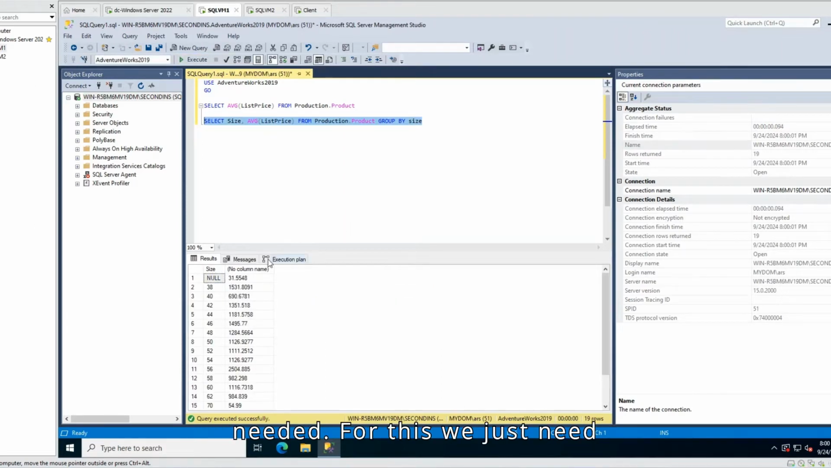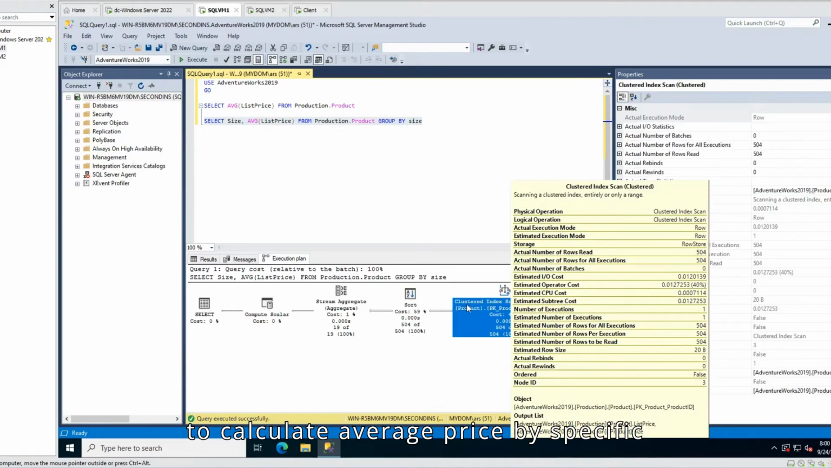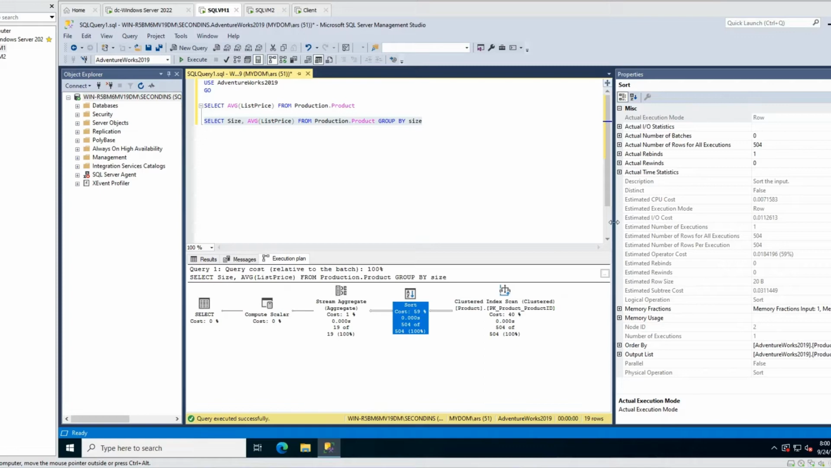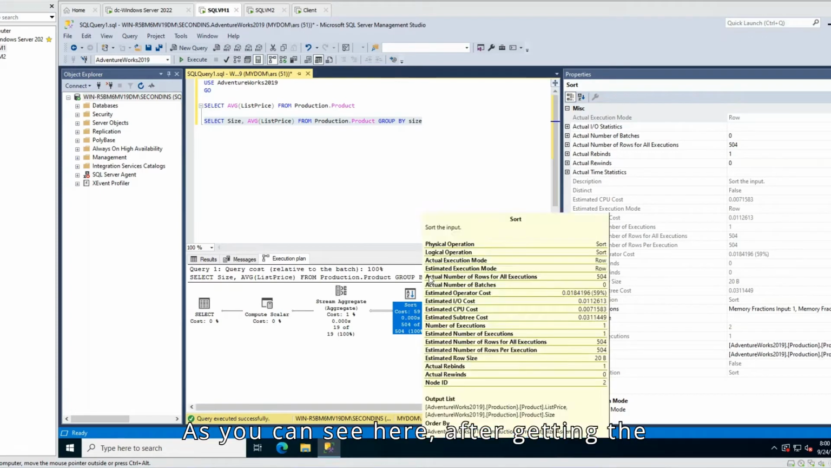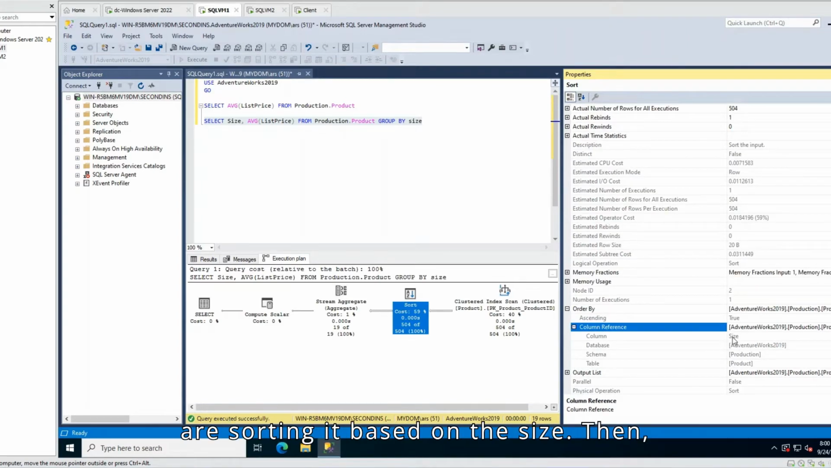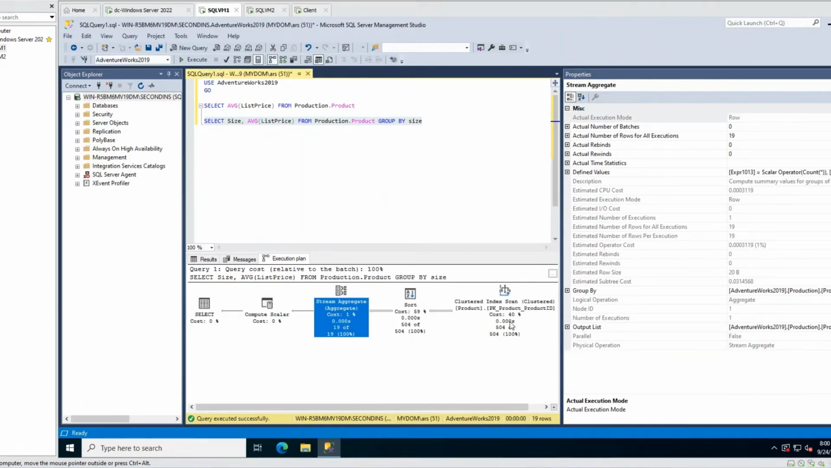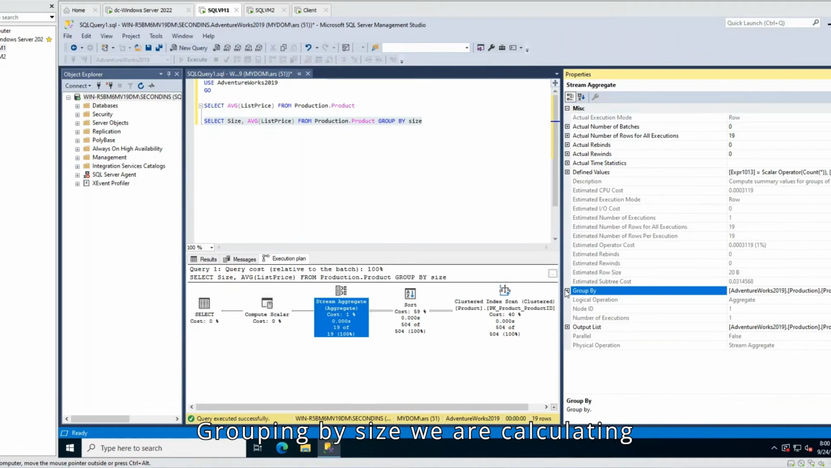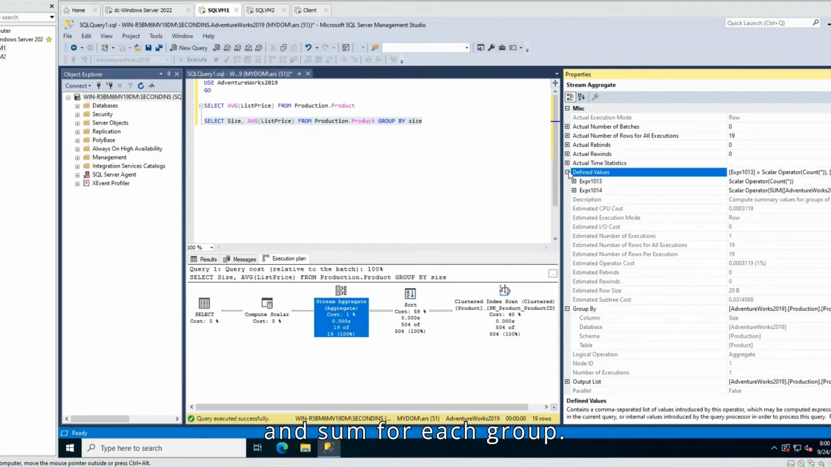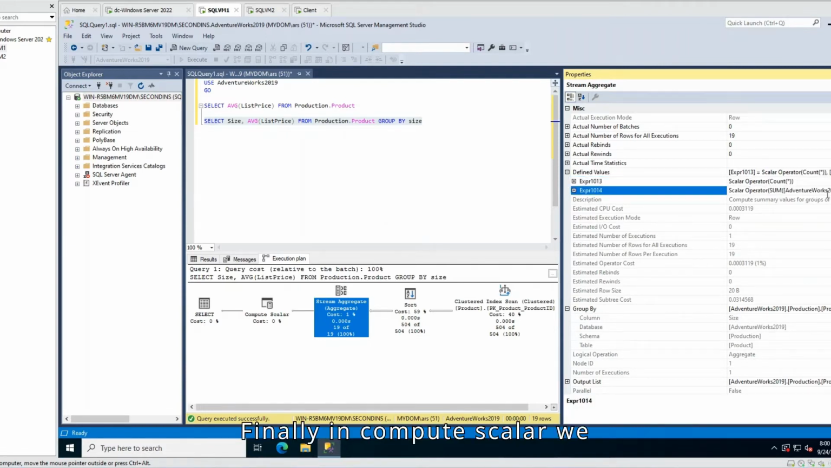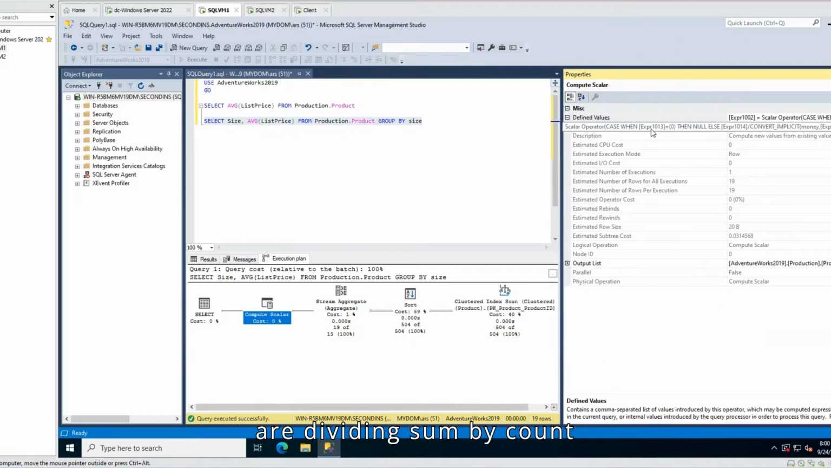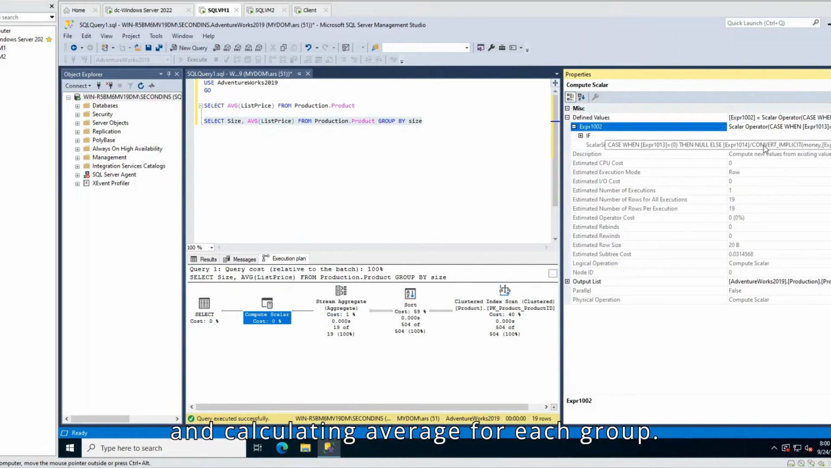For this, we just need to calculate average price by specific group, for example, size. As you can see here, after getting the list price and size columns, we are sorting it based on the size. Then, grouping by size, we are calculating count star, right? And sum for each group. Finally, in compute scalar, we are dividing sum by count and calculating average for each group.